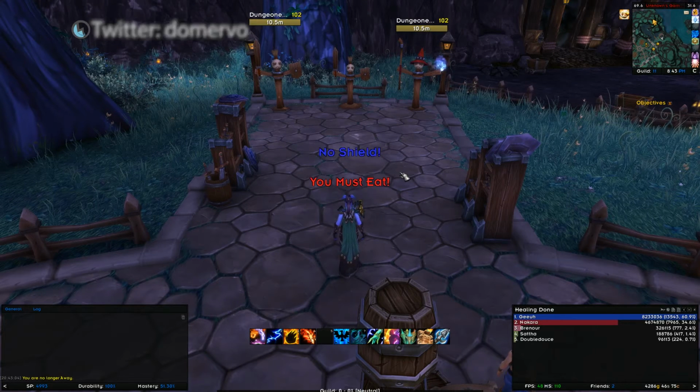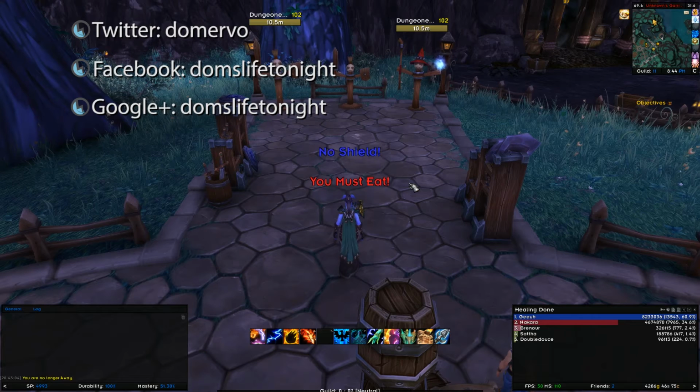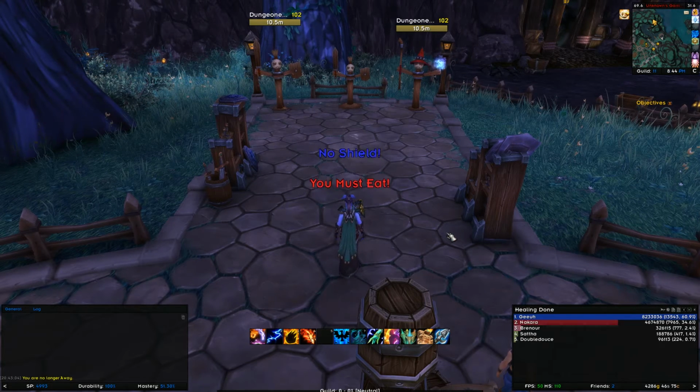Welcome everyone to Dom's Addon Guide. This guide will show you how to set up your World of Warcraft UI to look like my UI.